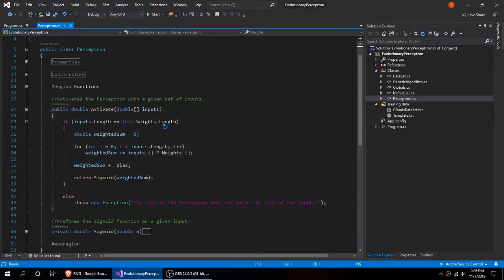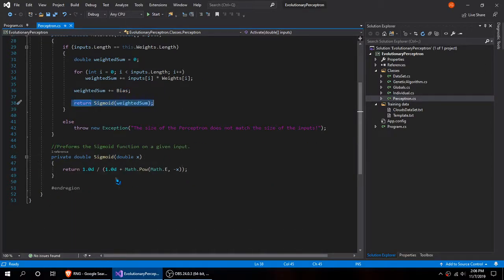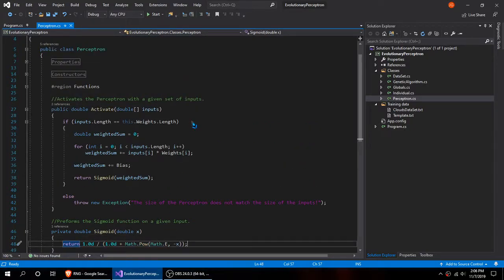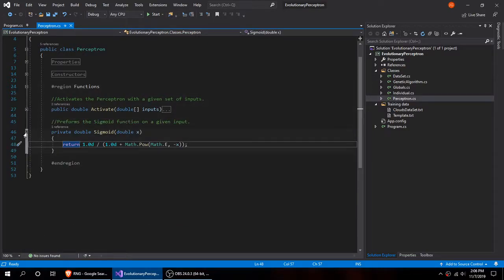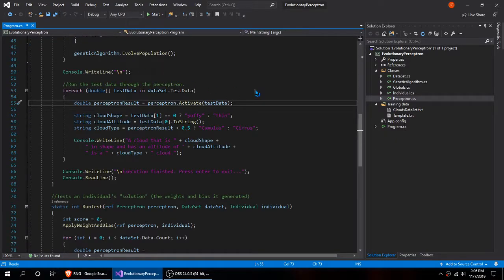Over here in activate, you'll notice it computes the weighted sum, it adds in the bias, and then it returns a sigmoid function of the weighted sum. The sigmoid function just takes whatever number you give it and performs the sigmoid function on it. So there is no if case determining that it's within this altitude and range, or it's this shape and this altitude, so therefore it's this type of cloud. It is actually passing the test data in and having the perceptron think about that data.